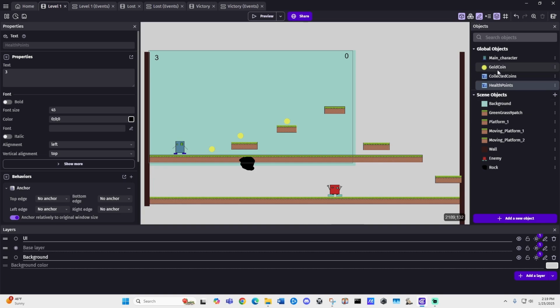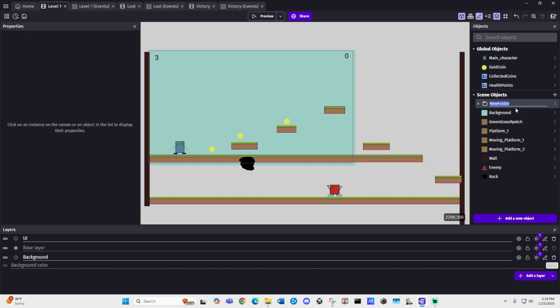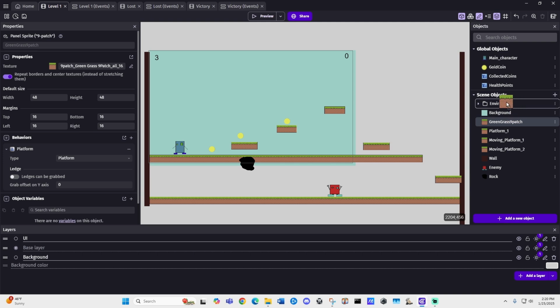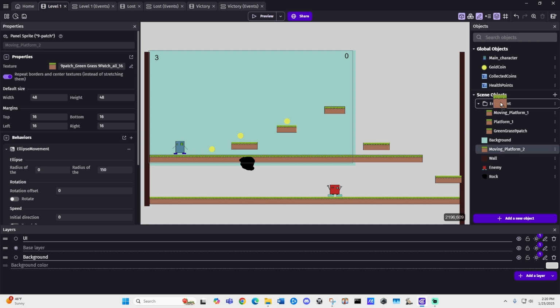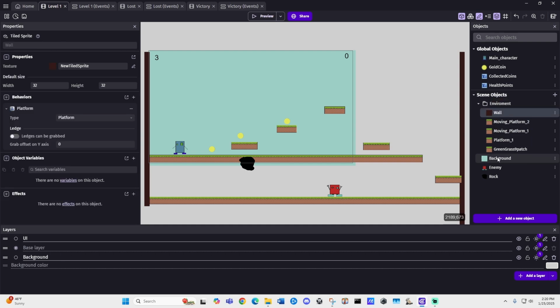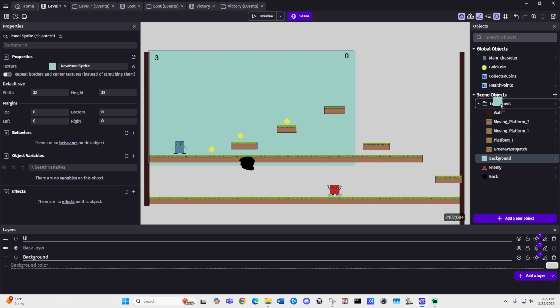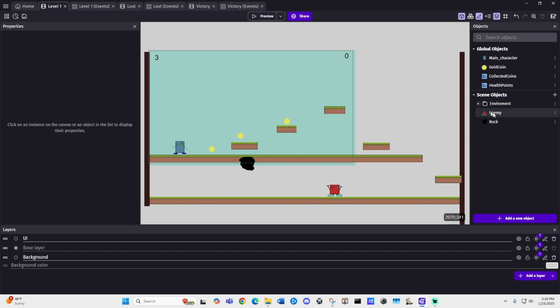Now, next step is to actually keep it organized. We can do that by creating folders. Let's start with the scene object. Right click on it and choose Add a folder. Let's call it Environment. And in this folder, we'll keep everything environment related, such as our green grass, our platforms, and our wall. We can also do the background. As you can see here, it's already getting much cleaner.